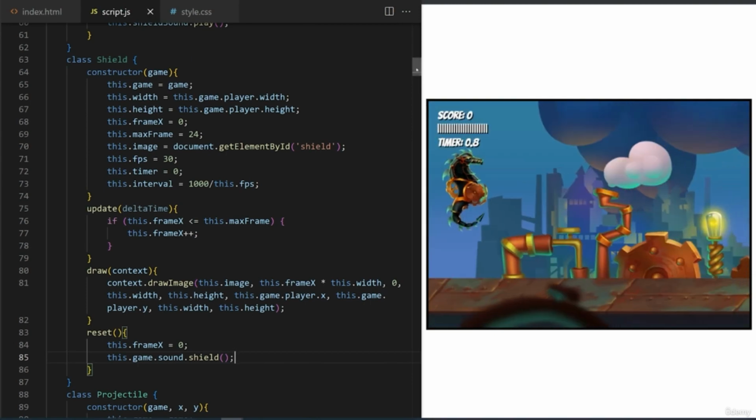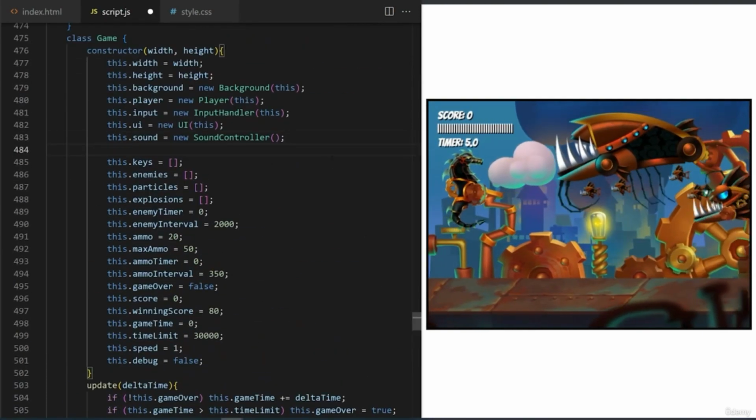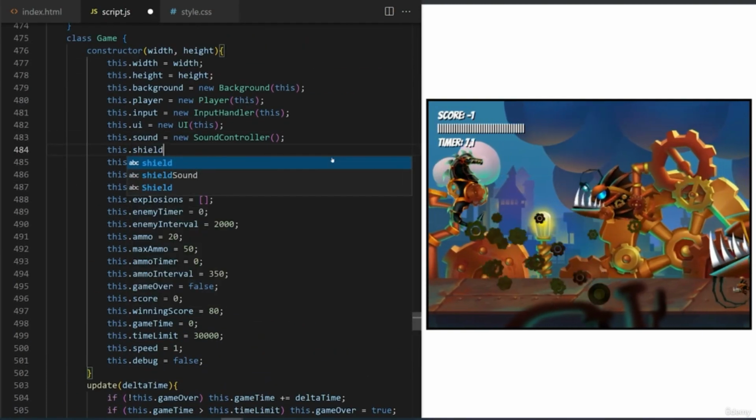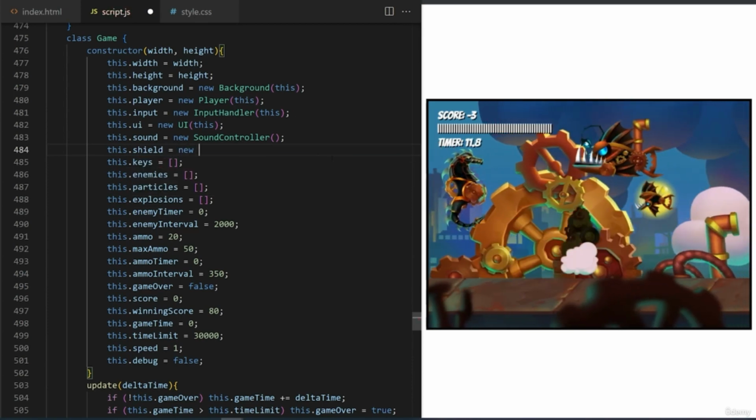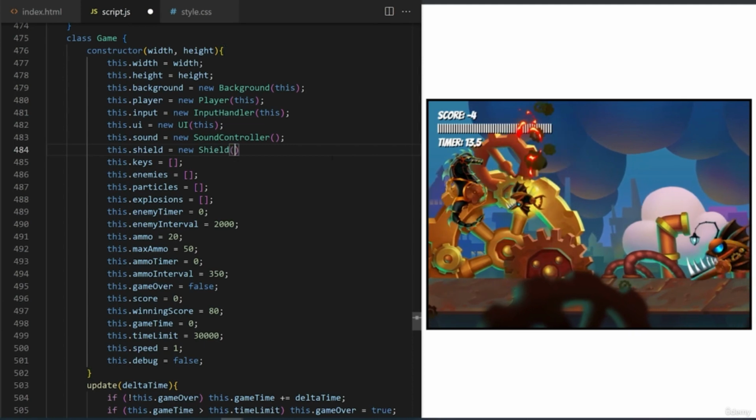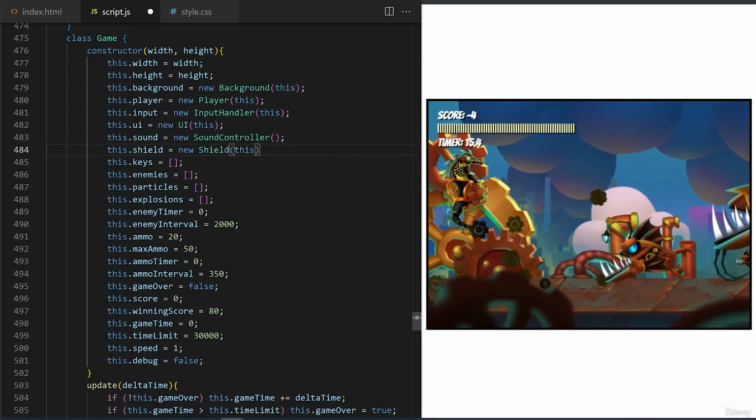Inside game class constructor I create an instance of shield class. I make sure I create it after I created the player. It will be equal to new shield and I pass it a reference to the main game object as an argument, so this.